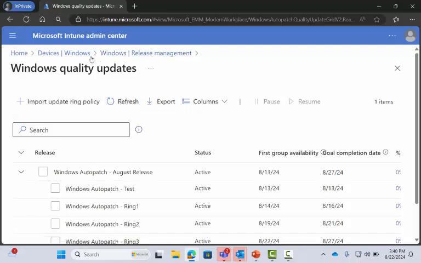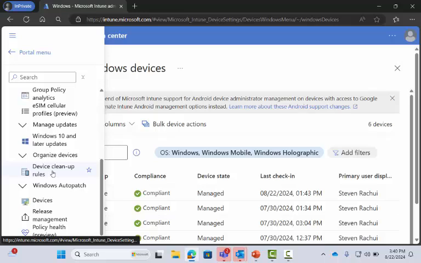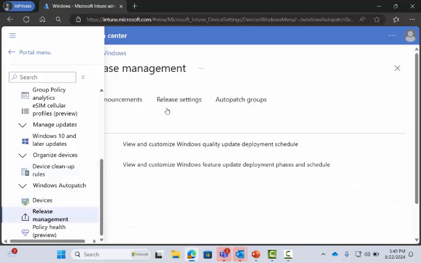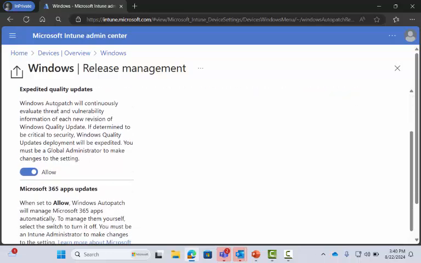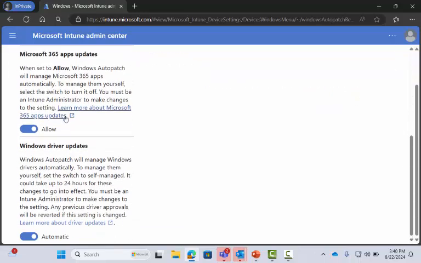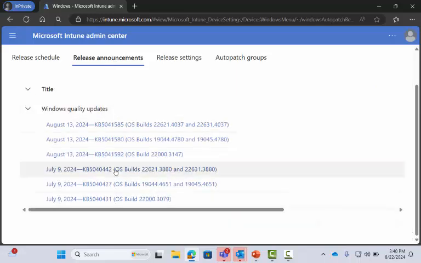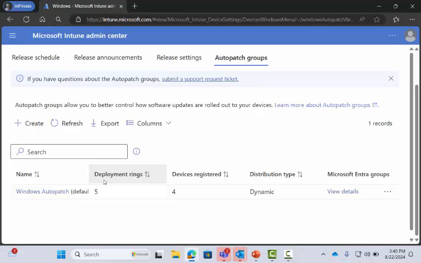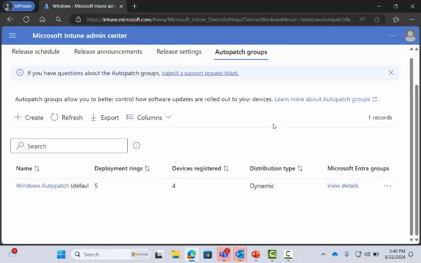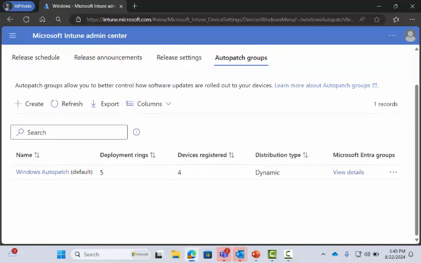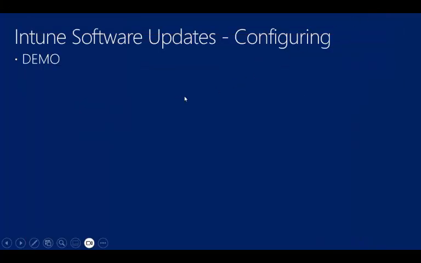There's also, if I go back to auto patch, the ability to do release settings and what kind of things you want to allow auto patch to govern. Driver updates, expedited updates, whatever. There's release announcements you can look at as to what's out there. You can define your own auto patch groups or interact with the auto patch groups here very easily, and so forth, right? So, folks, that is actually a tour I wanted to show you, through that. Hopefully that helps clarify some of the way things are working.